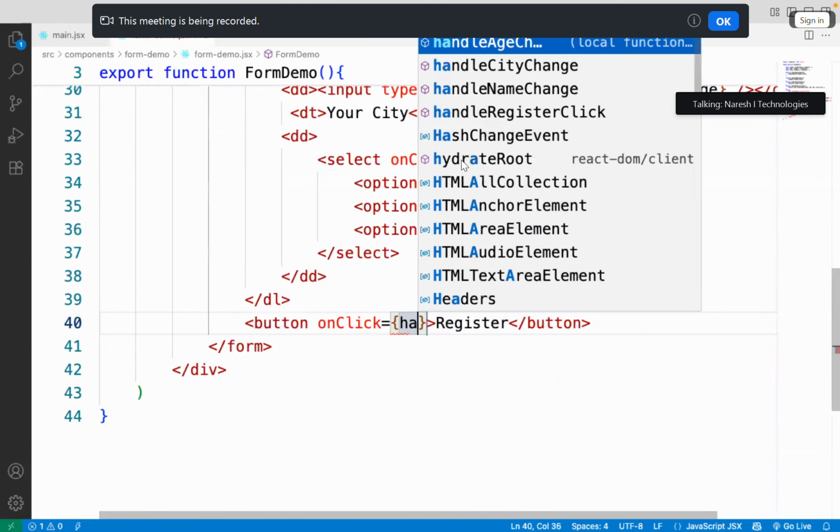One more problem we learned, because this form is generic, it has default functionality, na. How to stop default functionality and do only the current functionality? You need an event argument. We have to use e.preventDefault. We have to do this.